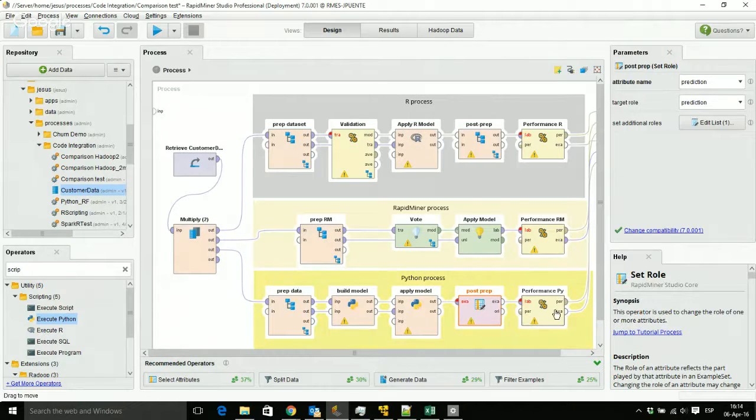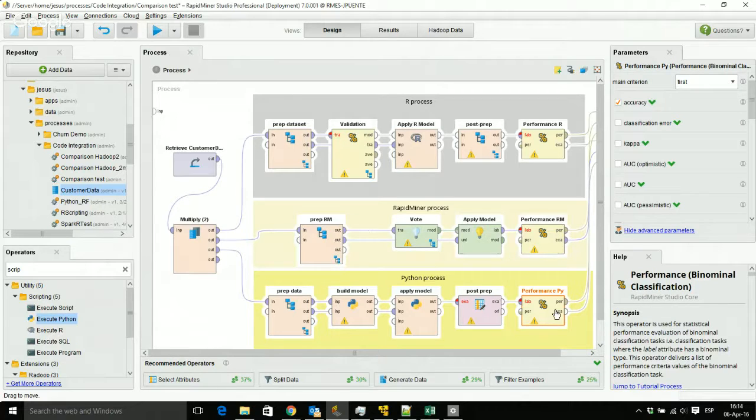Post-preparation as before, and then performance. I have changed the name to show that this is performance for R and for Python, but in fact, the operator is the same, the standard RapidMiner operator for performance.